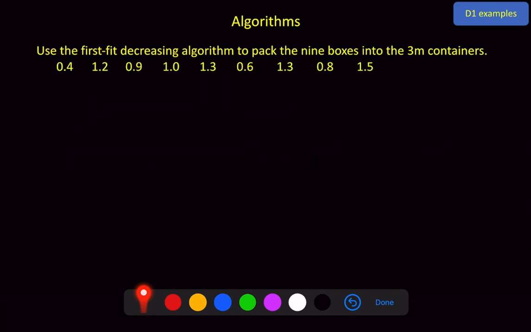Let's apply it to the same list of numbers and see what we get. So I'm not going to go through a sorting algorithm. The question didn't say I had to, so I'm just going to write them in order. Another 1.3, 1.2, 1.0, 0.9, 0.8, 0.6, and 0.4. Okay, now it's in order. I do the same thing as before, starting with the first item into the first bin with enough space, which is obviously the first bin.